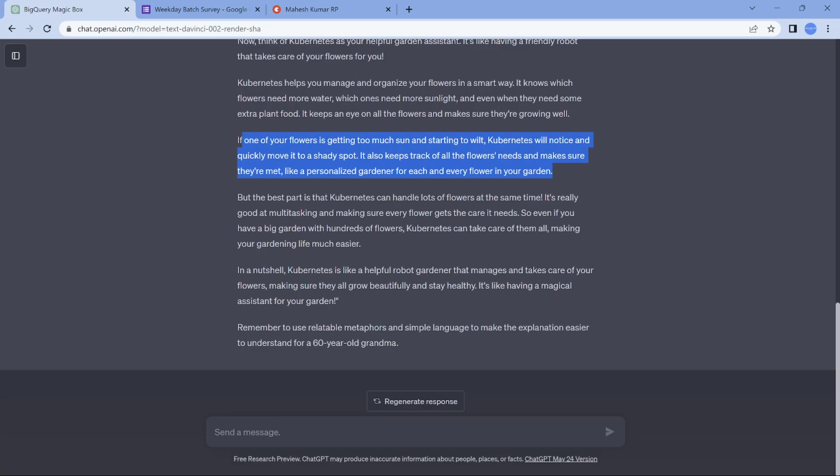But the best part of Kubernetes is handling lots of flowers at the same time. So auto-scaling. It's like multitasking and making sure each flower gets the care it needs. Beautiful. Even if you have a big garden with hundreds of flowers, Kubernetes can take care of it, depending on your need. Along with Kubernetes, Istio could also be a good choice in this kind of case. In a nutshell, it is like a helpful robot gardener that manages and takes care of your things. So beautiful, right? At that age, they would be interested in gardening, nature, those kinds of things. That's a good example. Also, this is a very important one: make sure you change it according to the need. That's going to help you out.